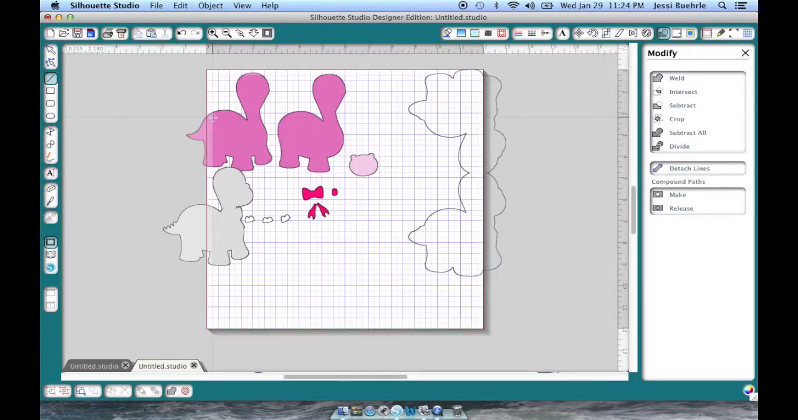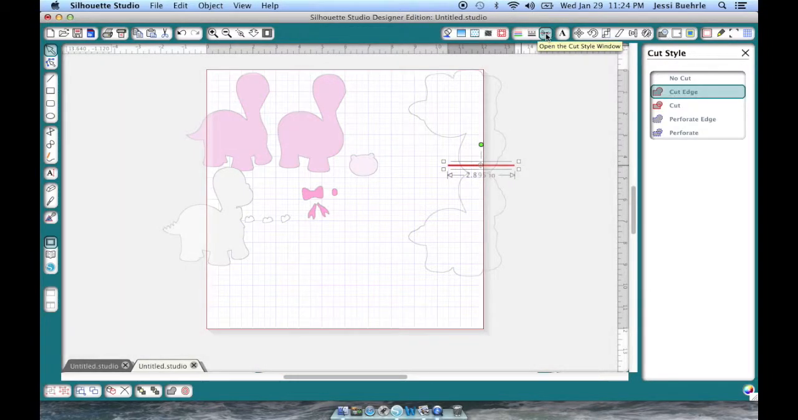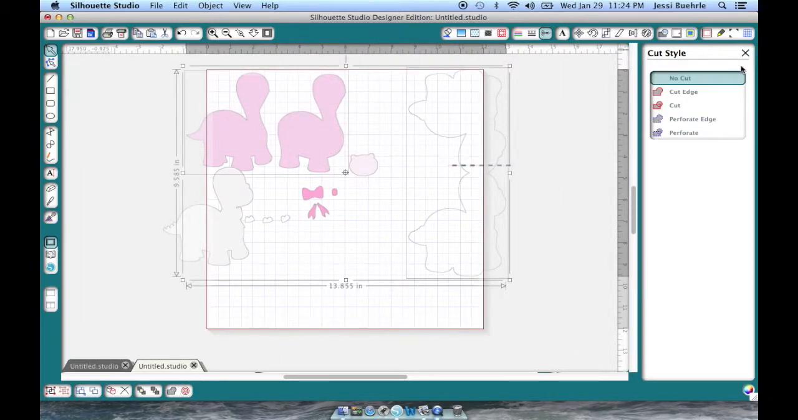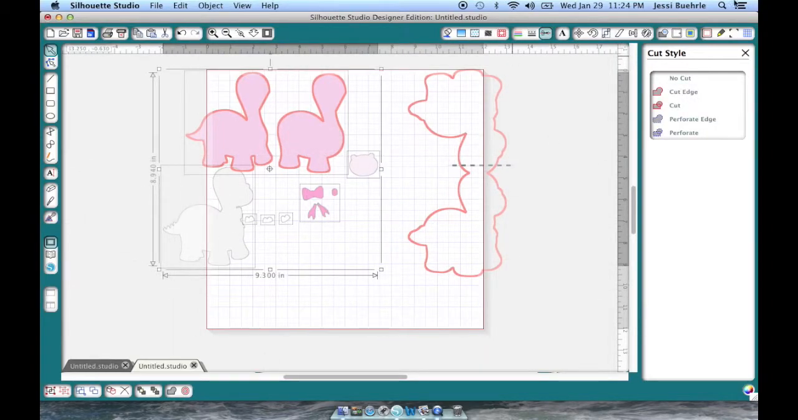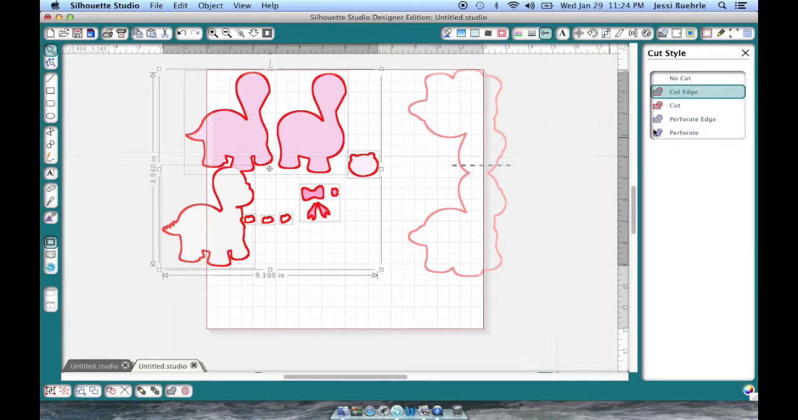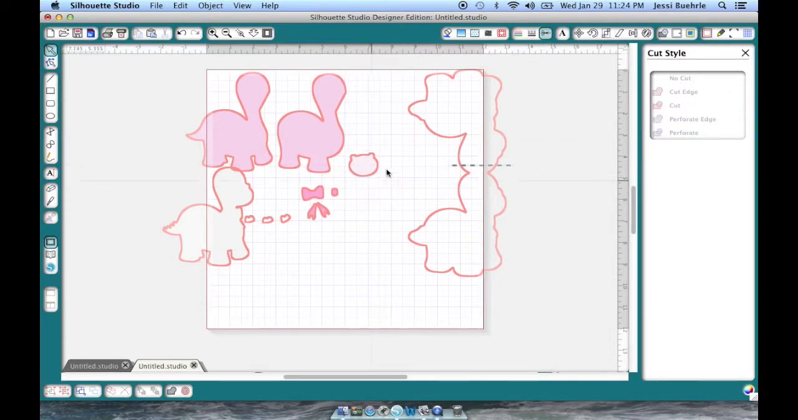Now once we have that done, I'm going to click on my line tool, and I'm going to draw a straight line by holding down shift, straight across my dinos. Now I'm going to click on that line and change it to a perforation line. Now you notice that I don't have any cut lines on anything right now because we're using the SVG of the SVG file. So I have to turn my cut lines on. There we go. Okay.